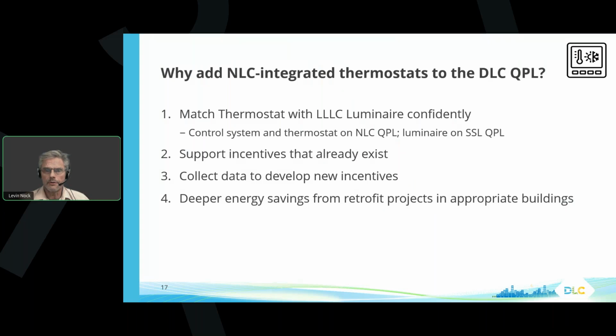We're adding thermostats to the qualified products list to accomplish these things. First, we want to help efficiency programs and their customers match thermostat A with LLC B confidently to increase chances of successful lighting HVAC integration. They'll be able to find on the NLC QPL a control system that integrates easily with a particular thermostat. Beyond that, they can even identify a particular LLC luminaire model number on the solid state lighting QPL based on recent updates to control categories.